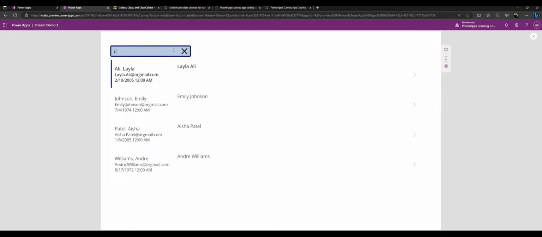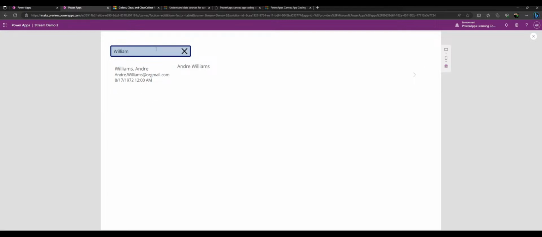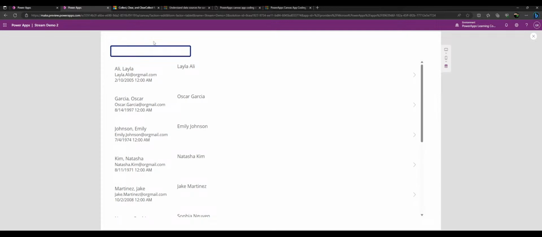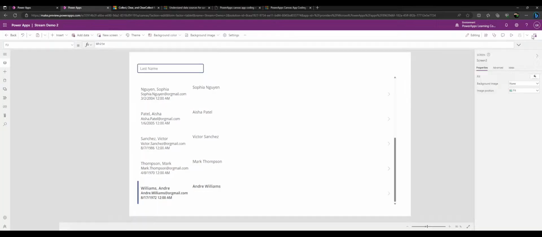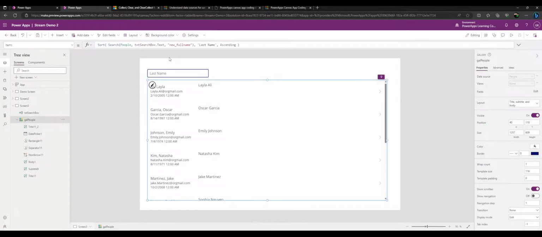So now we can look at anyone who has an L in their name, basically. Layla, Emily, Aisha, and Andre Williams. So if we want to search for Williams, Andre Williams will come up. If you had an organization with 500 people, you might have several people that get surfaced with a search like that, where we only have 10 people in our database right now. But the point of this was to show you how absolutely brain dead, quick, and simple it was to just add searching to surface our data.